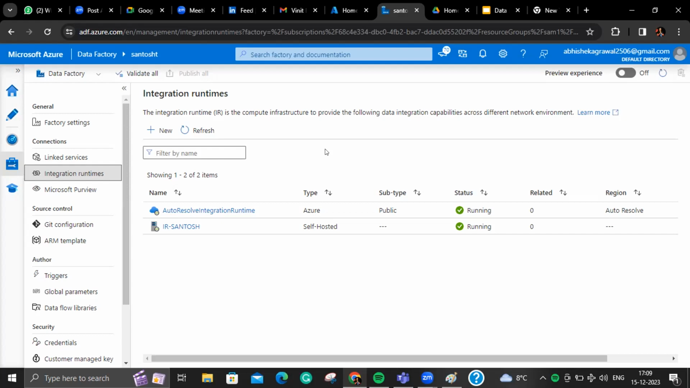It is not dependent on which cloud you want to move data to. If you want to move data to any cloud, you use the auto-resolved integration runtime or default integration runtime. Why default? Because you don't need to make it. It is present by default and managed by Microsoft.